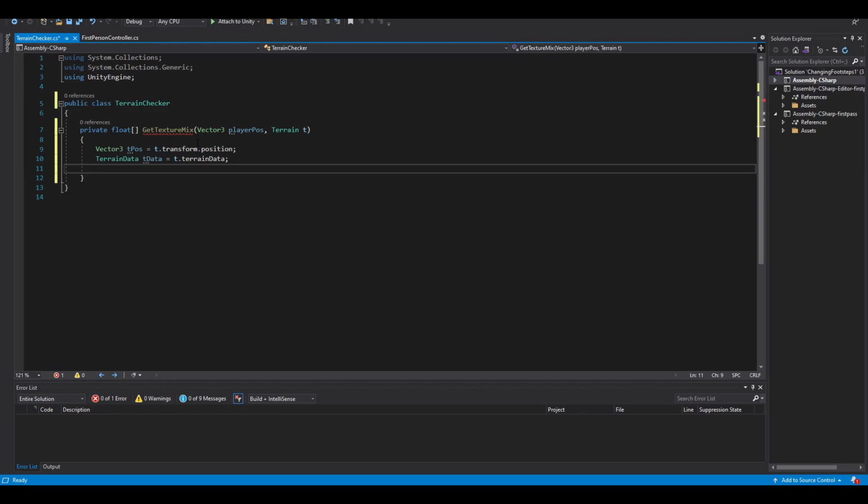So we also want to store our player's X and Z positions relative to where they are on the terrain. This line can be a bit confusing, so we'll start with the X axis. We'll create a new int, call it mapX. This will be equal to playerPos.x minus tPos.x, so the player position minus the terrain position. We'll wrap this in brackets, divide that by tData.size.x, and then multiply the whole thing by tData.alphamapWidth.